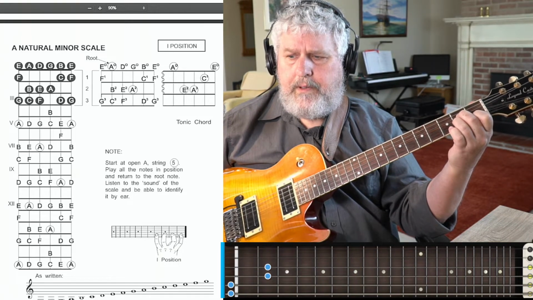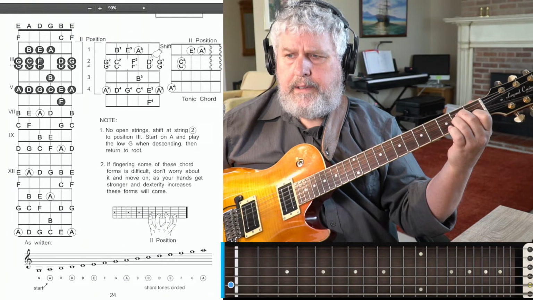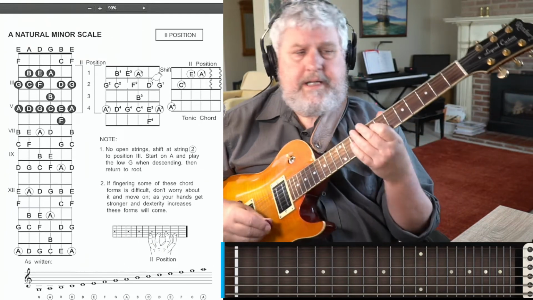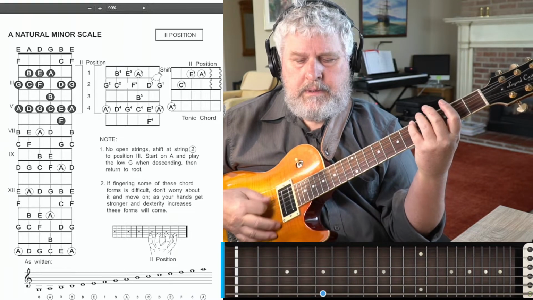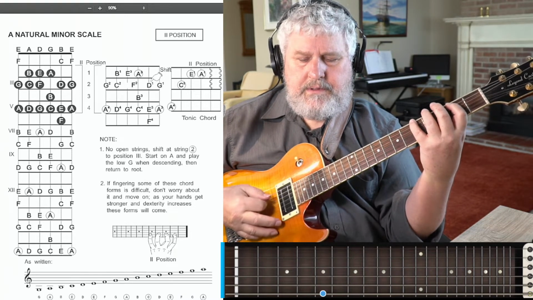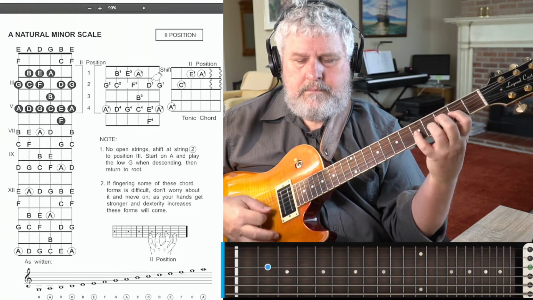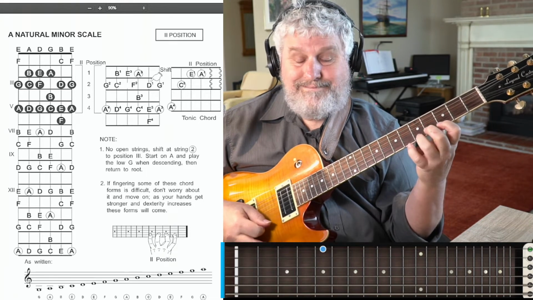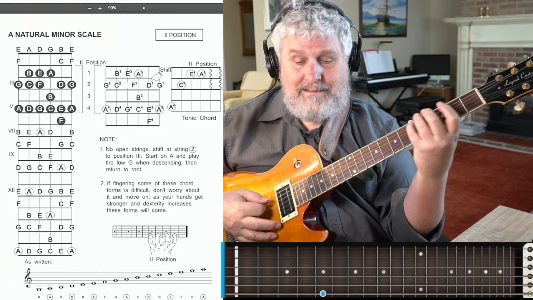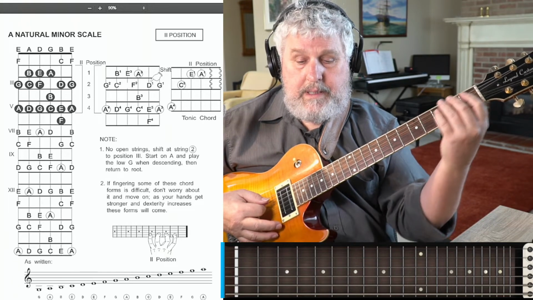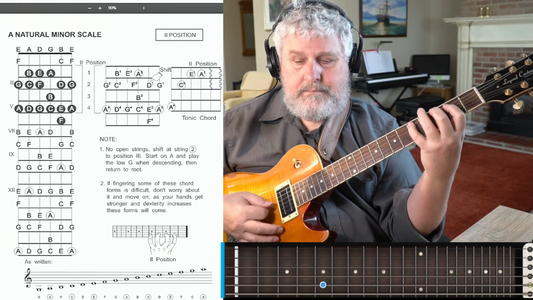Now let's move up the fretboard. And here we are in second position. Here's my root. And here's the scale. You can hear it. It's exactly the same. I'm just working my way up the fretboard.